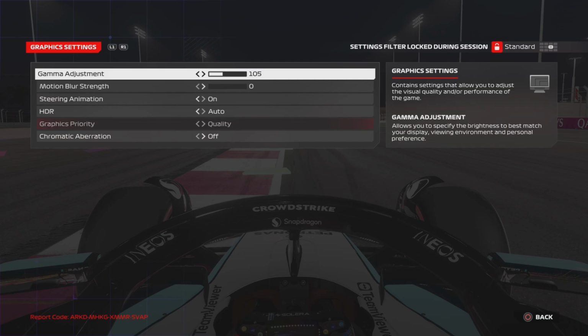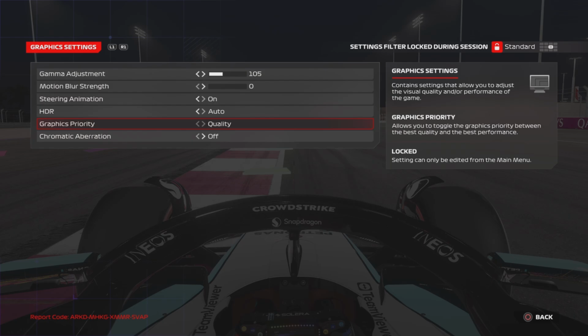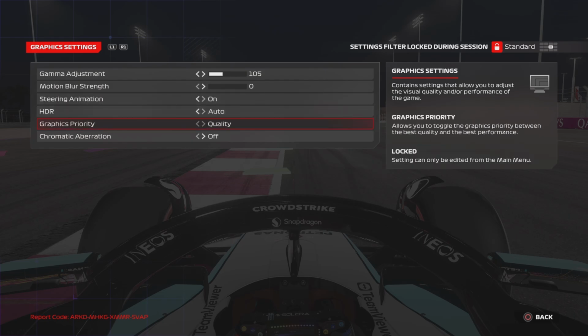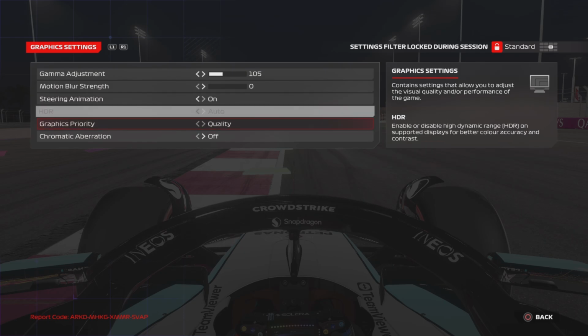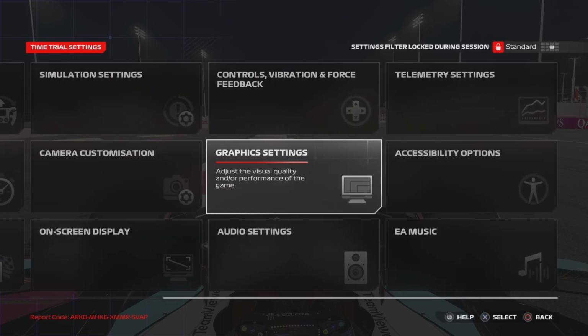Graphics settings, I have it 105, so it's a slightly bit brighter than the usual. And then motion blur I have 0, even though I don't even think it does anything anyway. I think it's a broken setting, but I just put on 0, why not. And then I have stereo animation on, that's already all auto. I have graphics on quality, so I have 120 FPS, because I think this game actually does 120 FPS with the quality. If you put it on performance, I think you get 60. And then this is off, it was automatically off anyway.